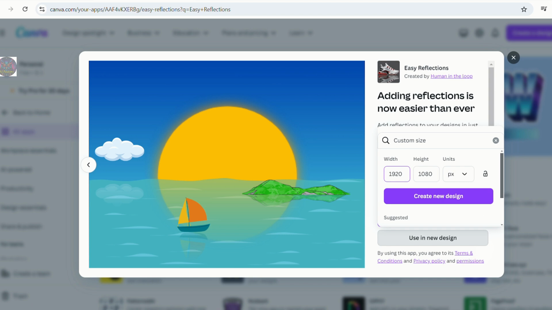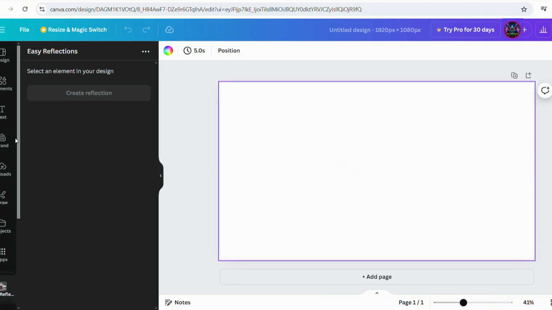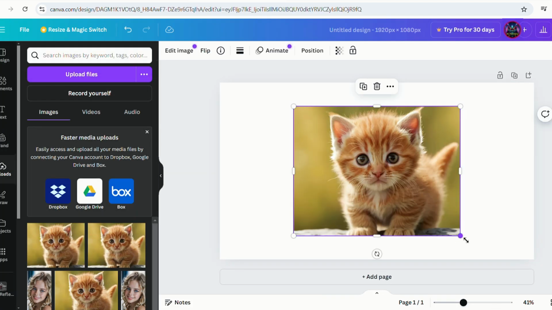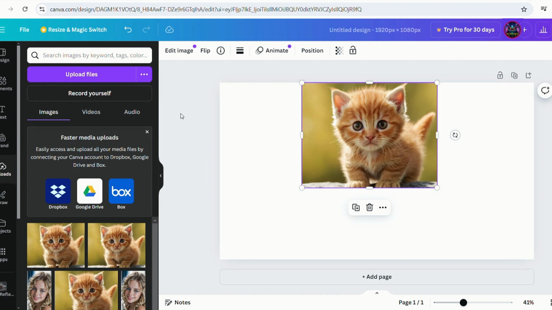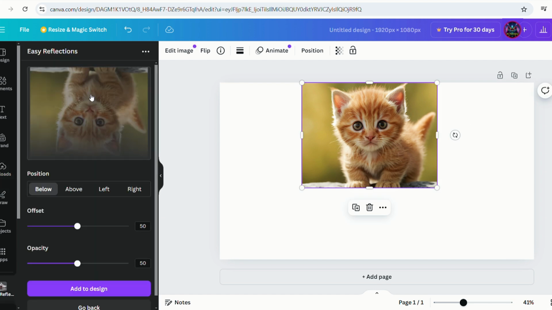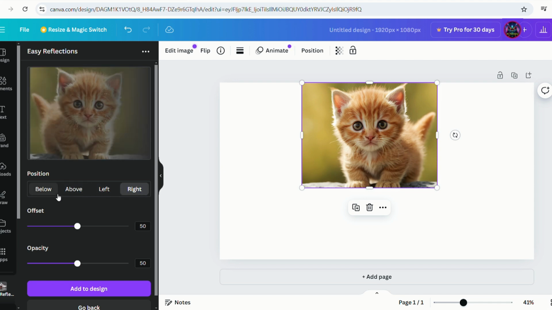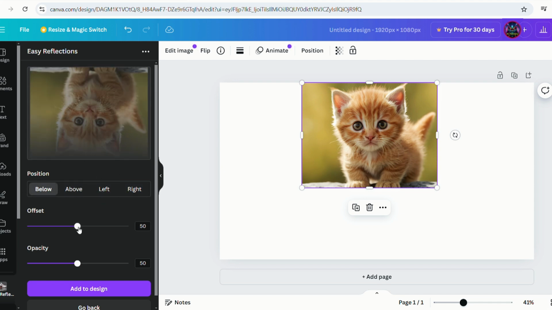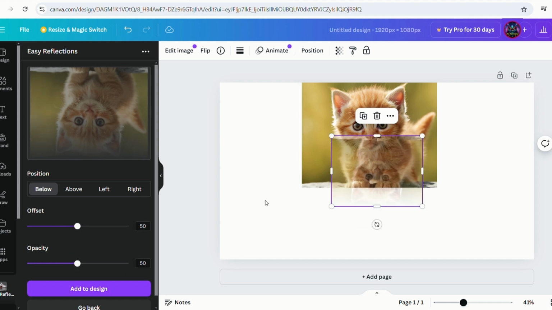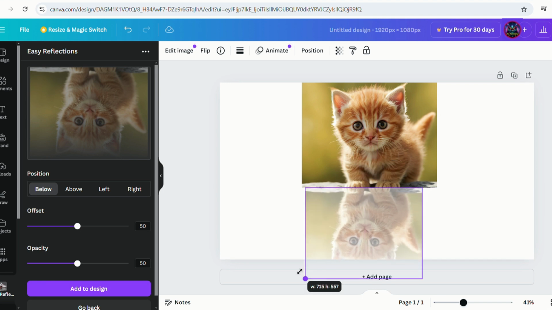First, click on Use in New Design and upload the image. I use the image I just uploaded. Then, return to the Easy Reflections app and click the Generate button. This app offers various settings to adjust the direction, offset, and opacity of the reflection. I usually keep the default settings, click Add to Design, and the reflection is automatically added.